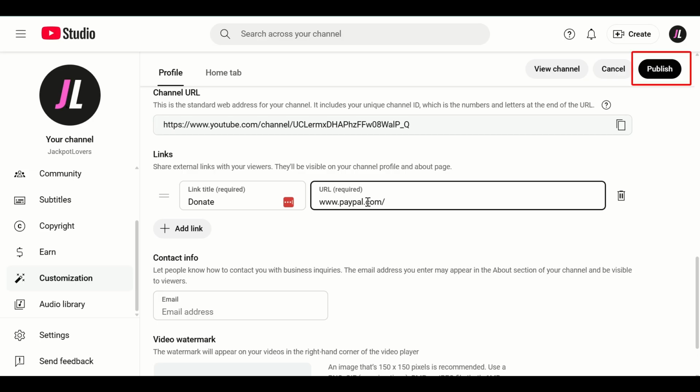Lastly, to save it, click Publish at the top. Now the donation button will appear on your channel banner. And that's how you add a PayPal donation button to your YouTube channel.